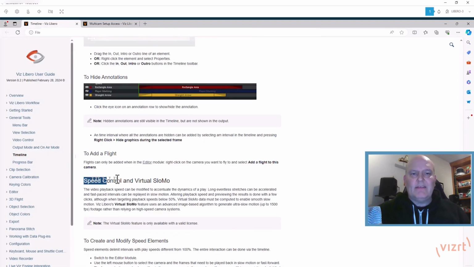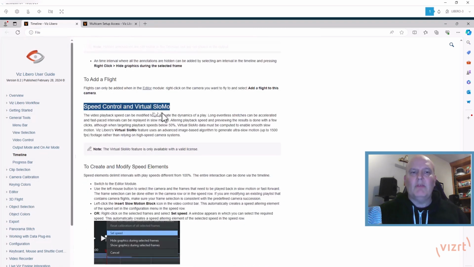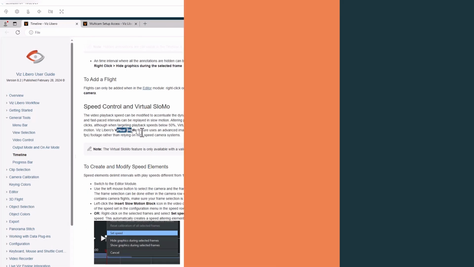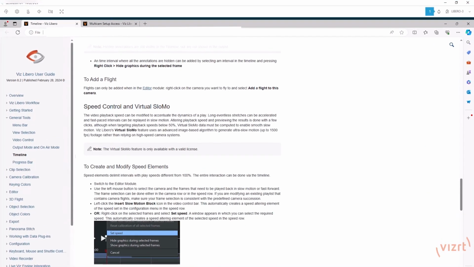So what's great is in here, in the manual, under the timeline, it talks about speed control and virtual slow-mo. And it says here, virtual slow-mo feature uses an advanced image-based algorithm to generate ultra slow motion up to 1500 frames per second. So that's pretty cool that you can do all of that from Libro.